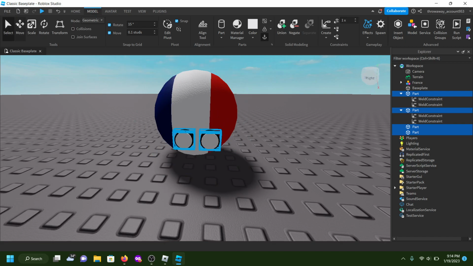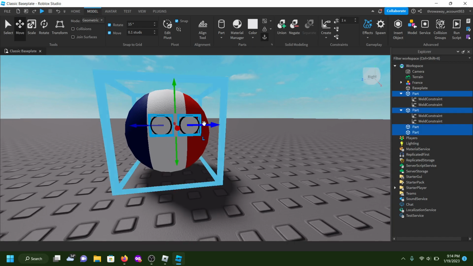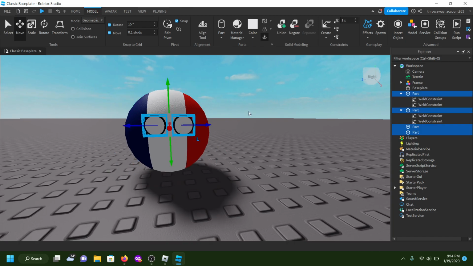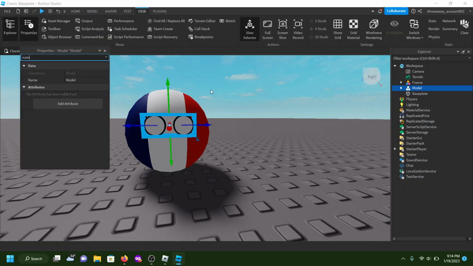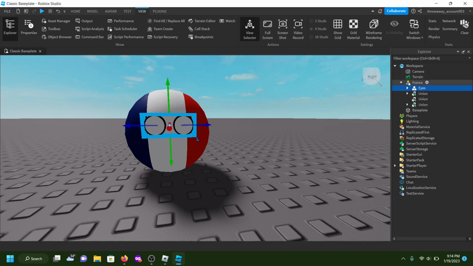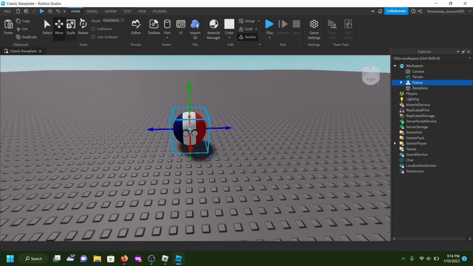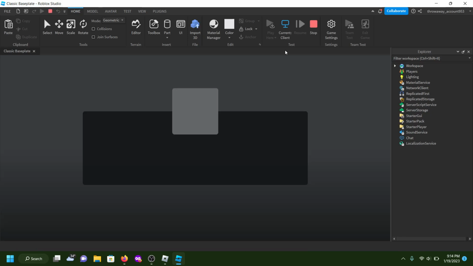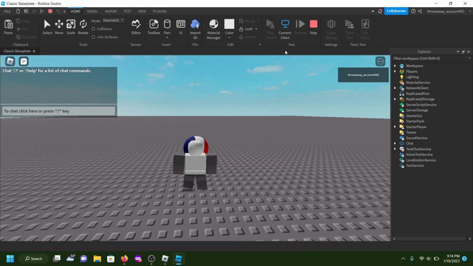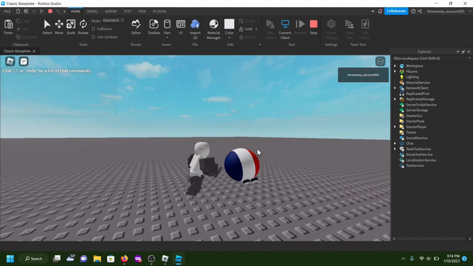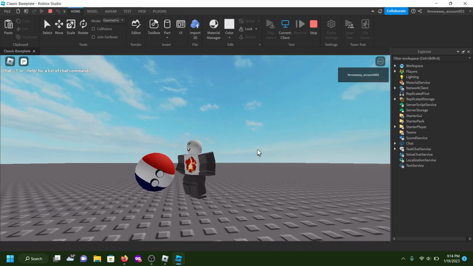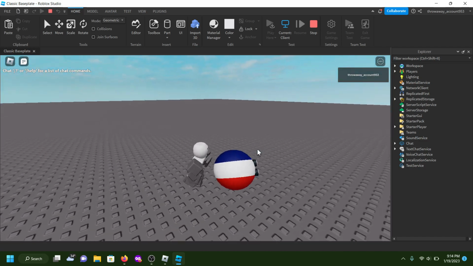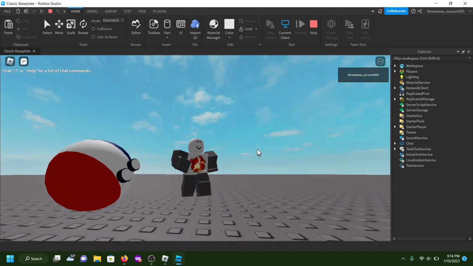Because it's smaller. Now, if I put this all together, I don't need it anchored. So, yeah. And there you go. This is unanchored. I just want to roll it around a bit. But yeah, that's it.